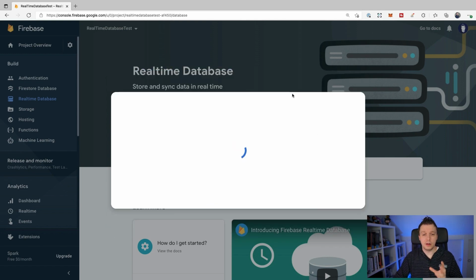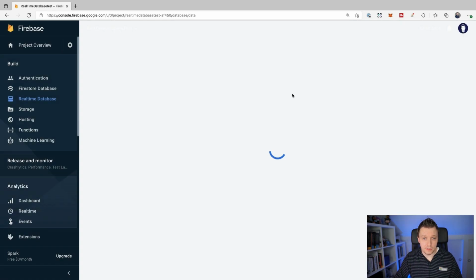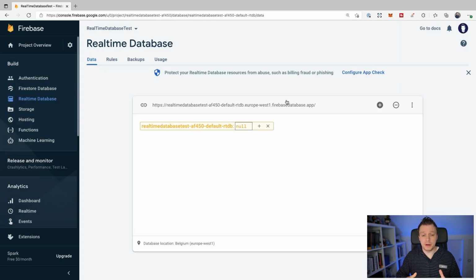I'm going to say enable, and it's going to create my database right now, and it will take me to the page of that database. This is my database, basically. So you can see the database location all the way down at the bottom.